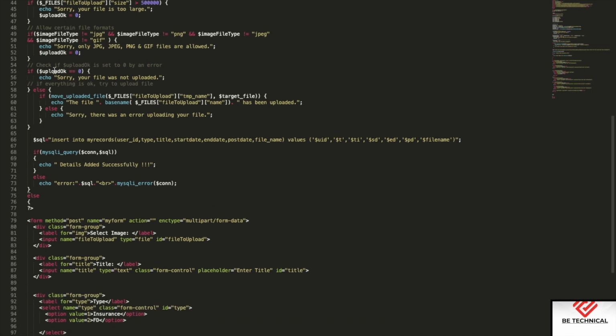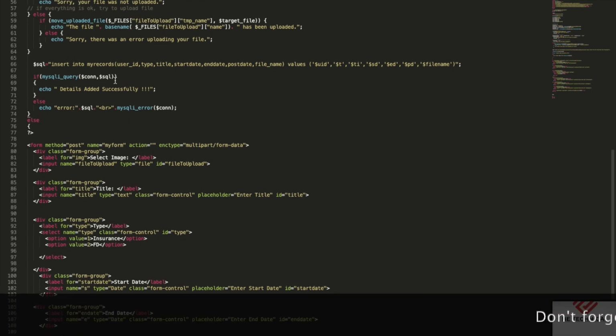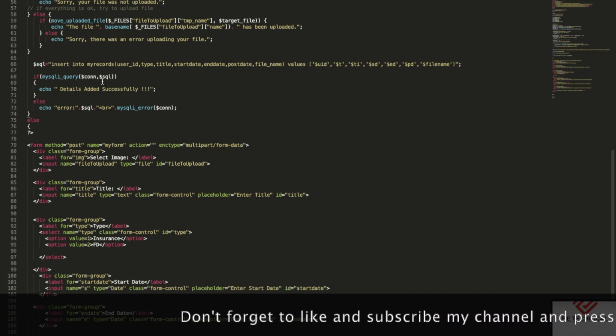Here this variable uploadOk will act like a flag variable. If it is 0, then your files are not being uploaded. There must be some error. Then the query is run with the connection file and your details will be uploaded if both the things have been executed.